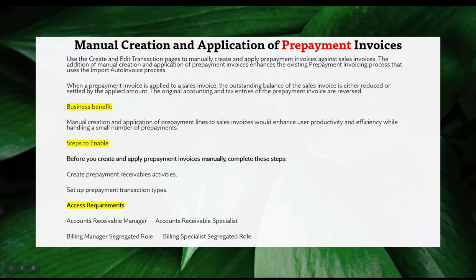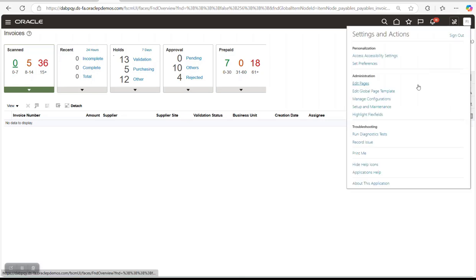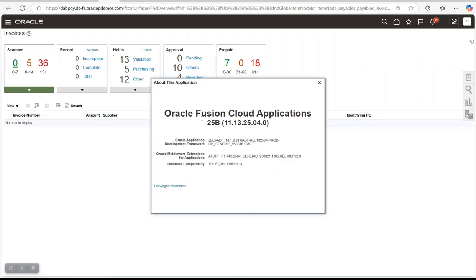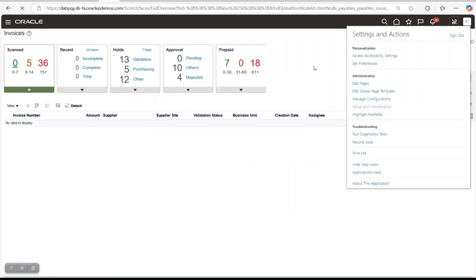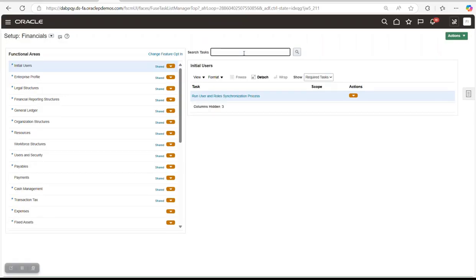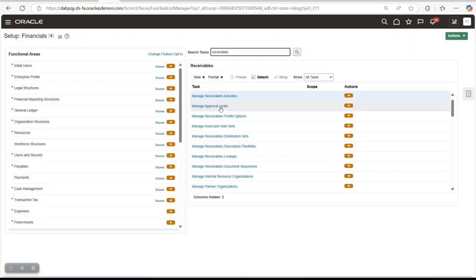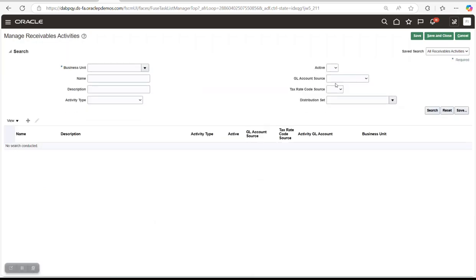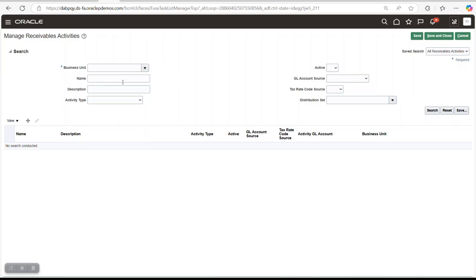To enable it, I need to navigate to Oracle. Okay, just navigate to Setup and Maintenance. Again, you have to check that your version is 25B. In Setup and Maintenance, search for receivable activity, Manage Receivable Activities. I already defined a new one before, so I just need to show you.